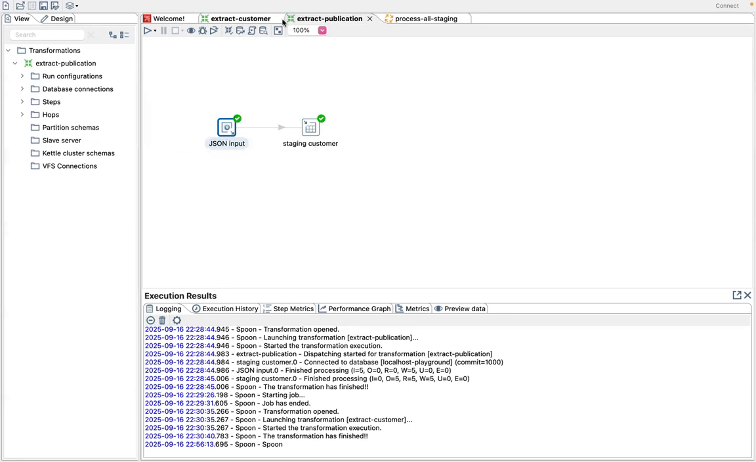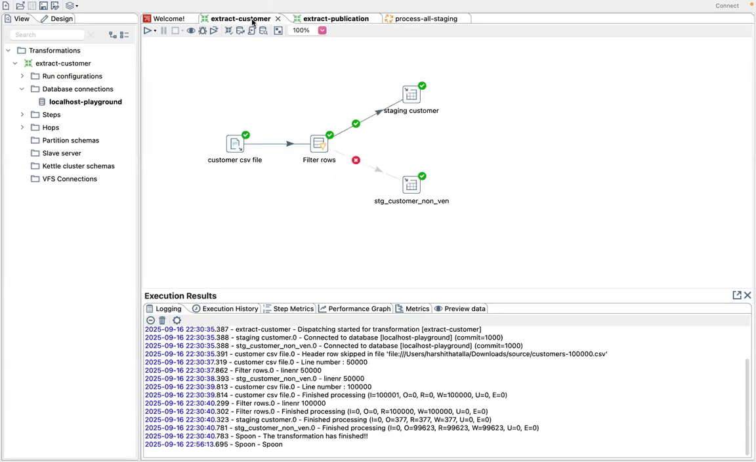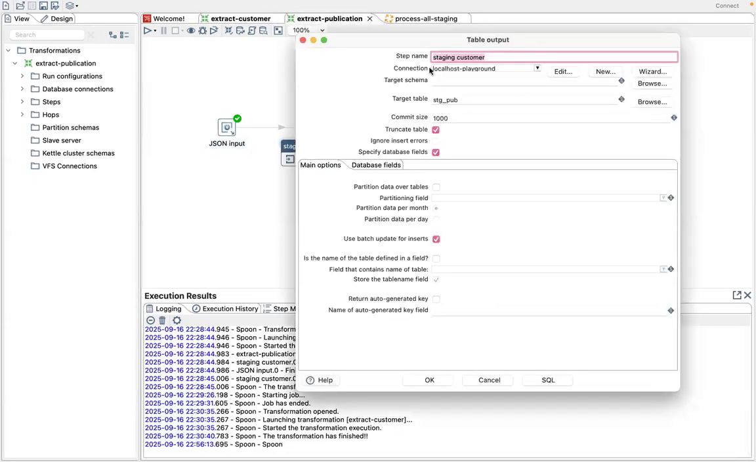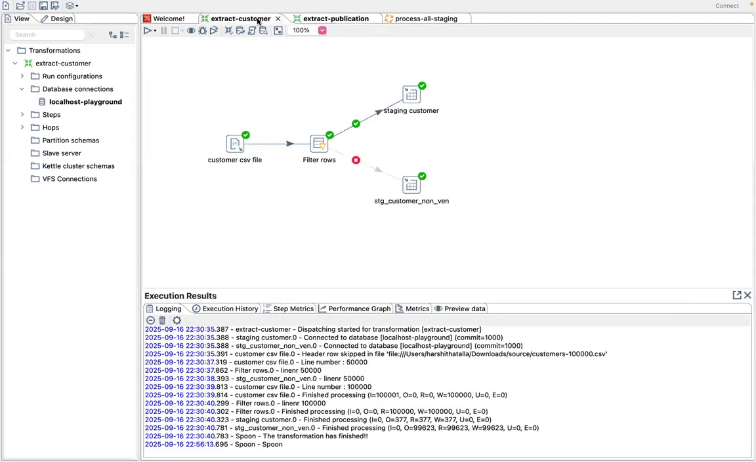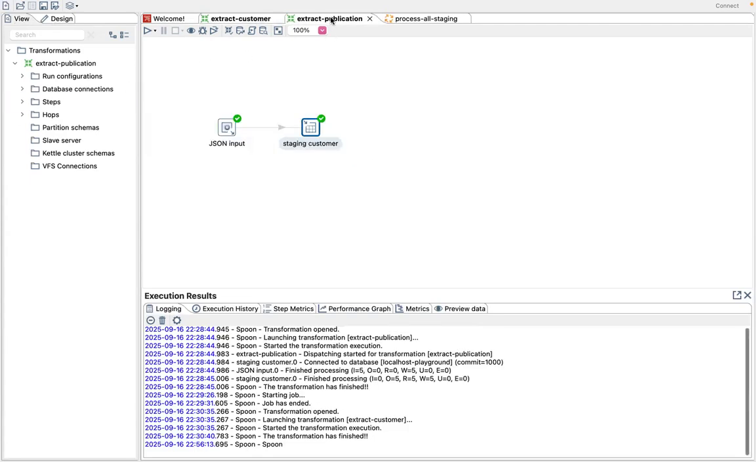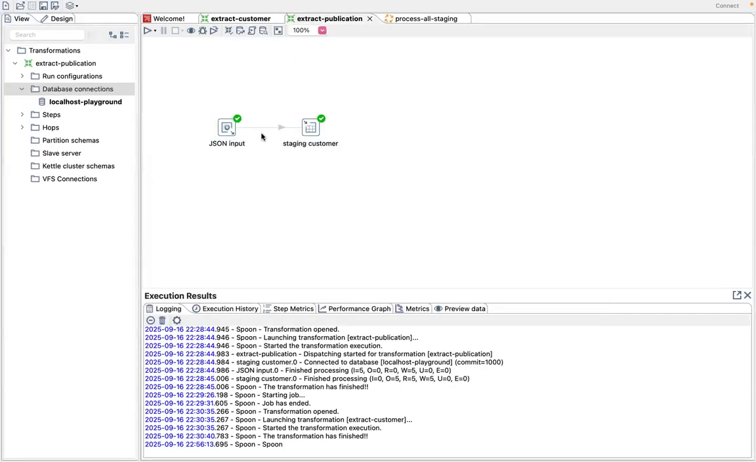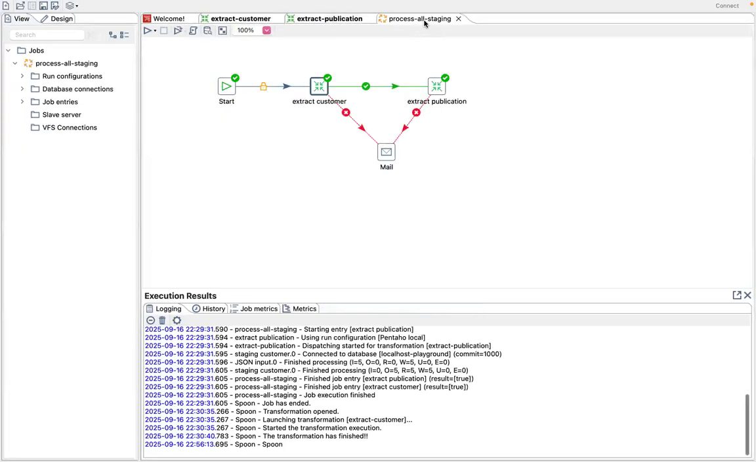Then I copied the table output from extract customer, and this time the connection was not made automatically. So I went back to extract customer, pressed the view button, got the database connections, and shared it along with all the transformations. Once I press the share button, however many transformations I add, the database connection would appear. Then I made this connection and the SQL table, and it ran properly.